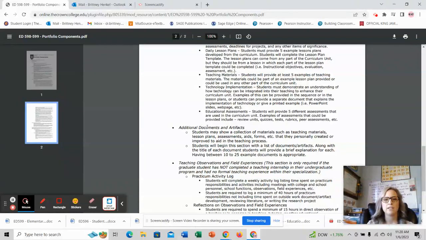So here we go. Additional documents and artifacts. Students may show a collection of materials as teaching materials, lesson plans, assessments, aids, forms, etc. that they personally created and improved to aid in the teaching process. So you're going to begin this with a list, okay, of documents and artifacts. And then you're going to have a title for each document and provide a brief explanation for each one.